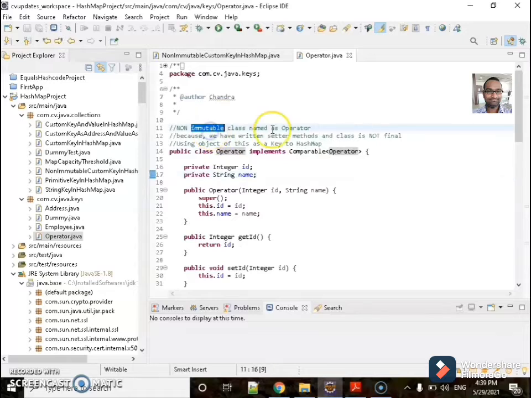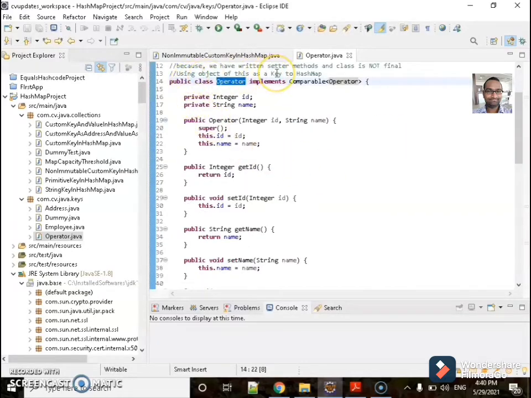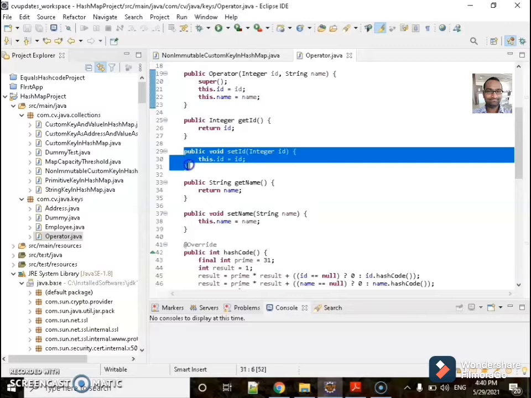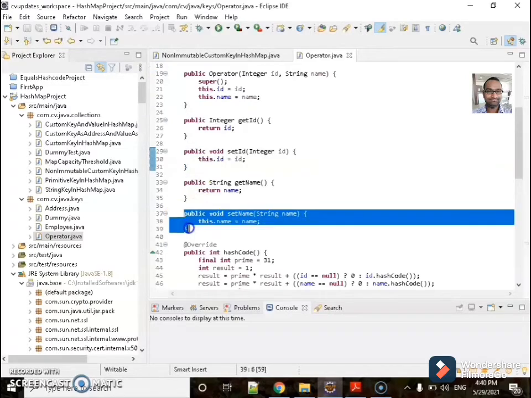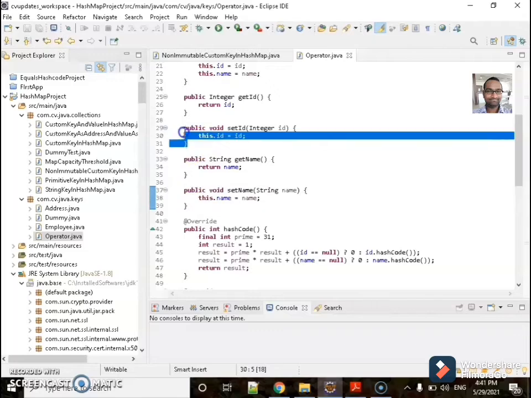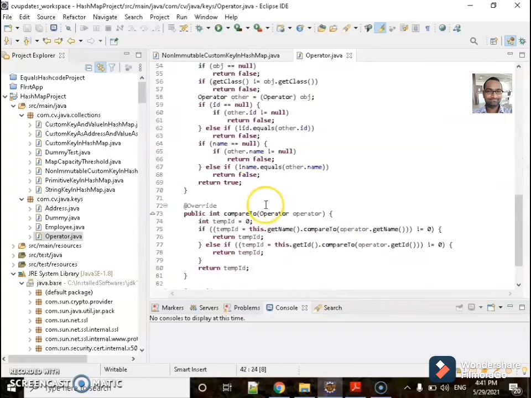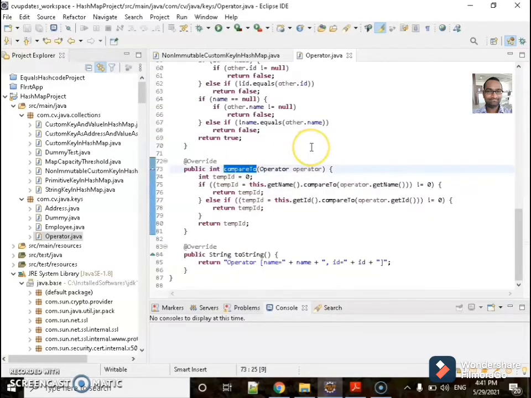It is a non-immutable class, named Operator, because we have written setter methods and the class is not final, and we are using an object of this as a key to the hash map. I have created two fields, ID and name, which are not final, and the class is also not final. But I have implemented the Comparable interface, and if you look at this one, I have written setter methods. When we write a setter method, we can understand it is a non-immutable class. I have written hashCode, equals, compareTo and toString methods.